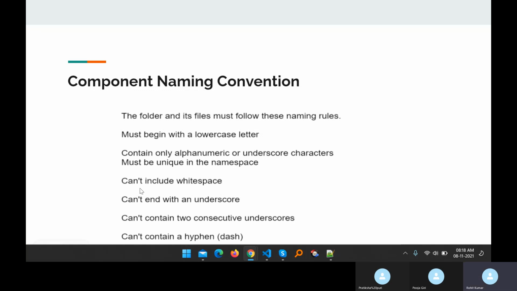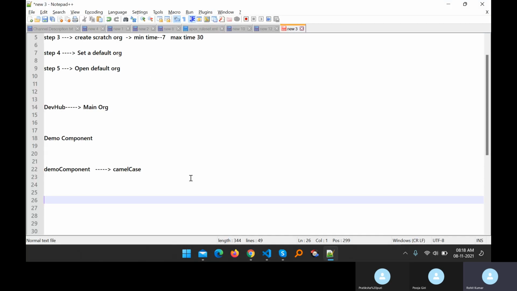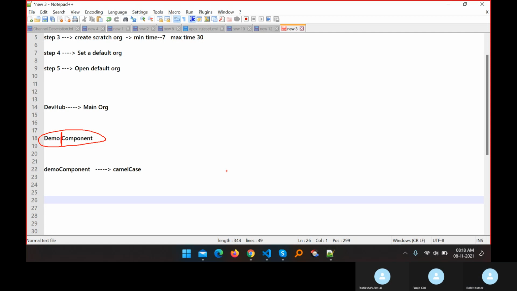Okay, and come to the next point. It cannot include white spaces, which means this: you cannot apply any space in the component name. This is demo component, and you cannot apply any white space in between the string. Always remember, right?